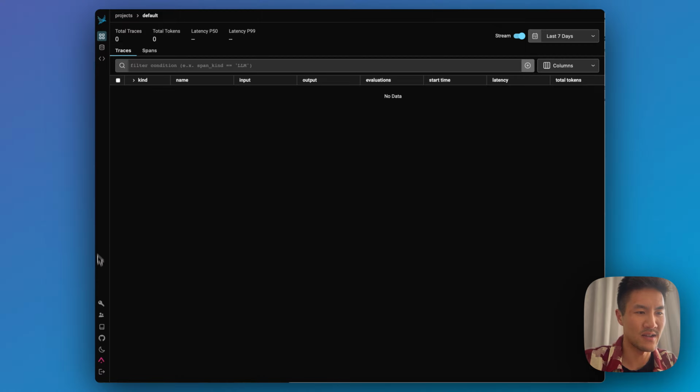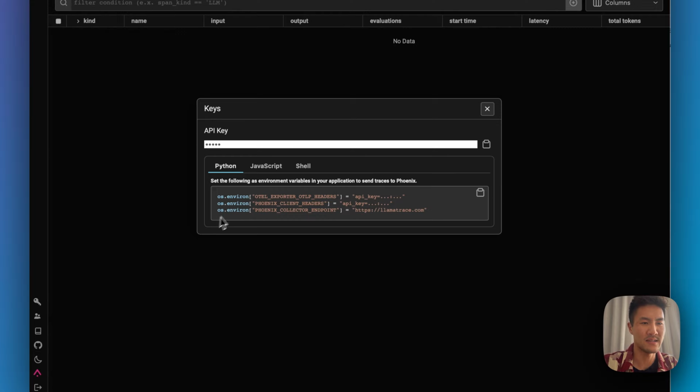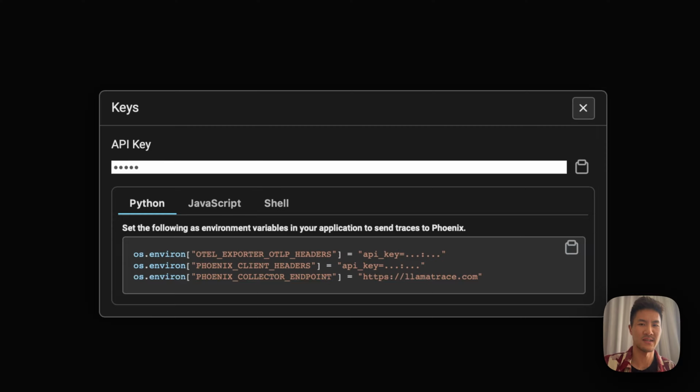So on the left-hand side here, you'll have your API keys. And there's 4 lines of code you need to change to use hosted Phoenix versus your own self-hosted version. So the first one is using your API key to set the environment variable for OTel exporter OTLP headers to start sending traces. You'll also need to use this API key for this environment variable, Phoenix client headers, to use the Python SDK. And then you'll need to set the URL to either llamatrace.com or app.phoenix.arise.com in the appropriate places, and then you're off to the races.